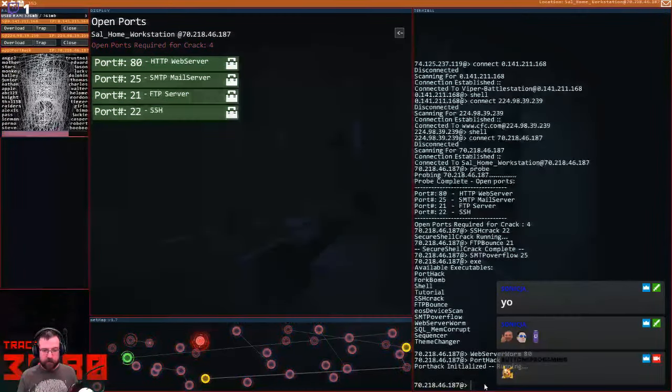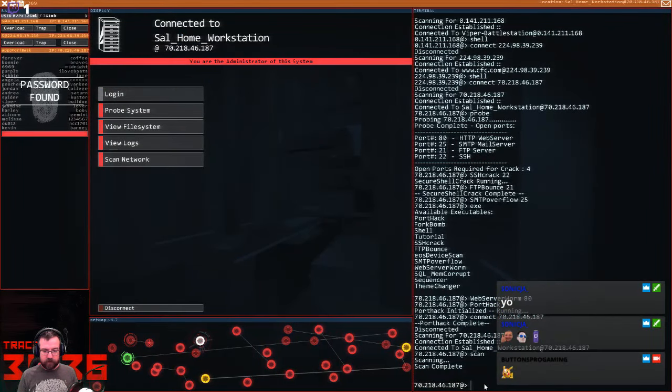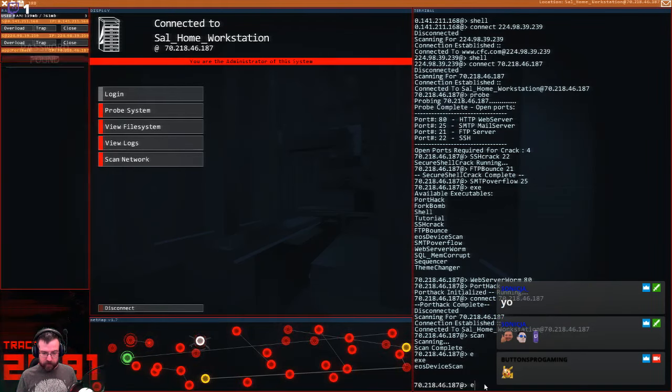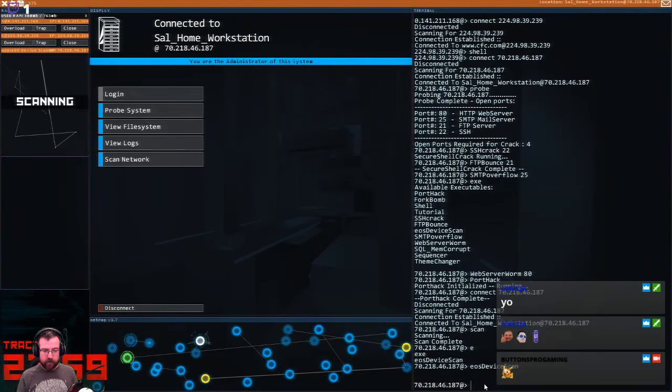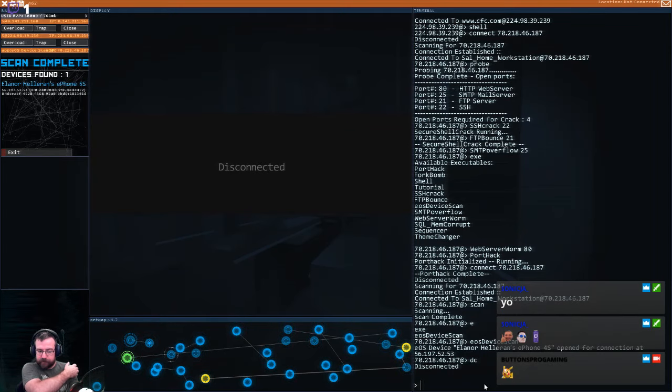And then we'll do a quick scan. So it doesn't look like there's anything else. Let's do an EOS scan. Get any devices connected to it, and then we'll probably need to disconnect quickly. So we found one. Let's disconnect from that.